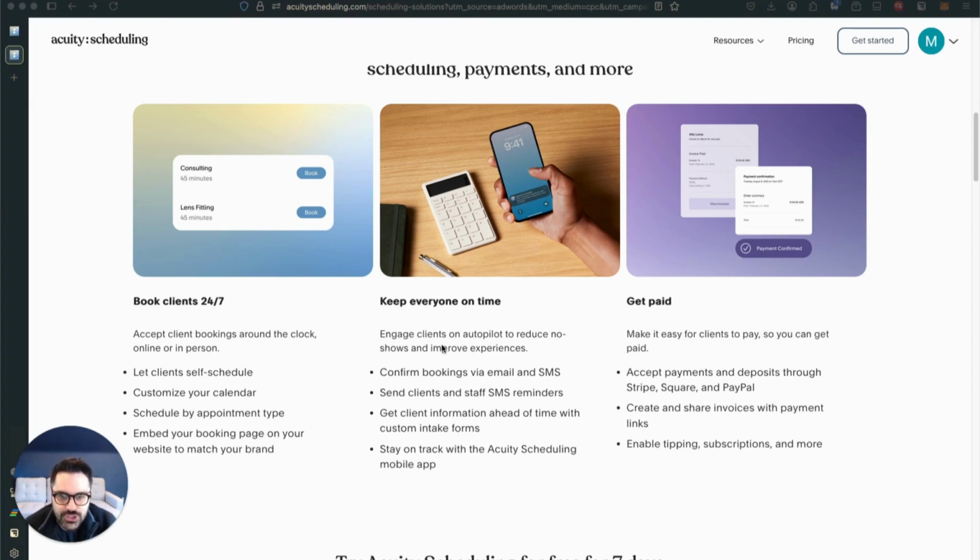Some information about automation, keeping everyone on time. You can text, you can email, you can do all kinds of things as the appointment is coming up. This is probably the most interesting. Acuity actually almost becomes like your point of sale. So clients can actually book meetings with you, pay for that meeting. You can track the invoices and the revenue. You can create refunds, etc. So it kind of becomes a point of sale.